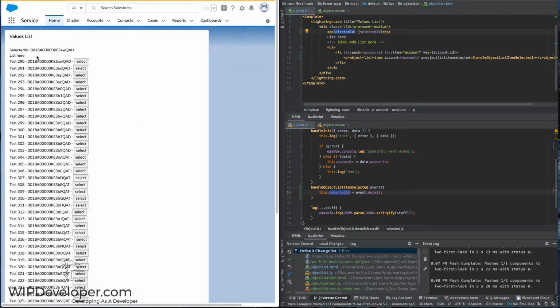So we can select the first one. You see, there it is. Or we can select the second one, or whatever number one this one is, and it changes every time we select a new one.